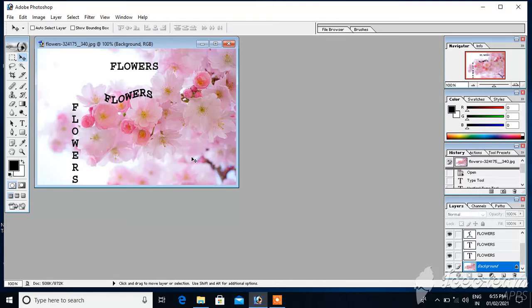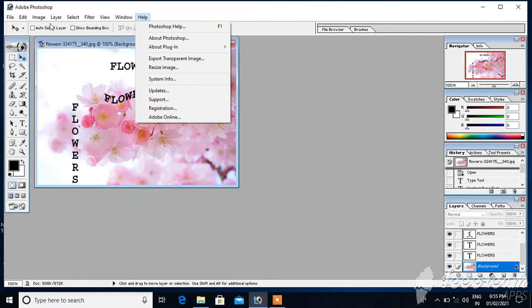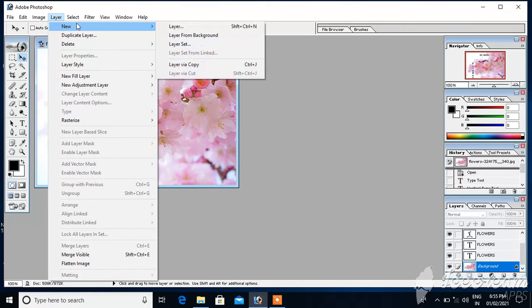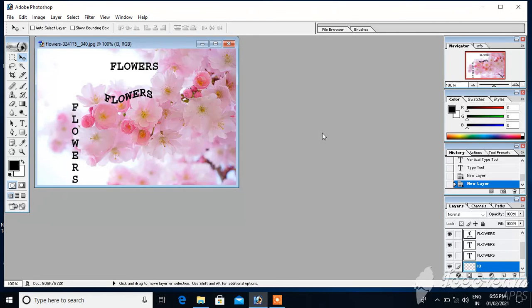Now we will make one more layer. To make the layer, click on layer, click on new. Click on layer, new, and just click on the layer option. Give the name here, I will give the name L3. Now one more layer gets formed, that is L3. Now see here, layers are the transparent sheet that display one above the other. Now here are 4 layers.